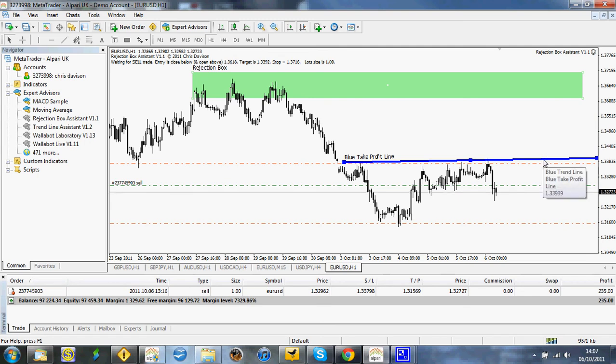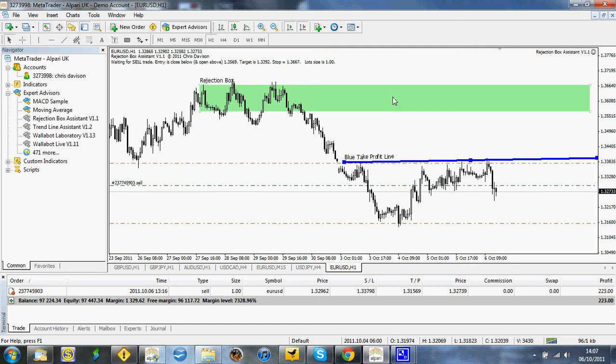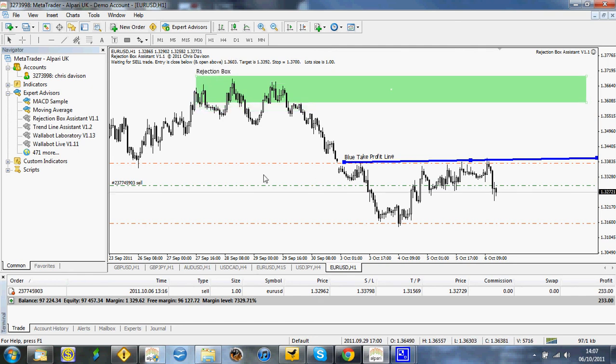Once the trade's open, if we want to move the stop loss down, we simply just trail it, either move the box manually down or use one of the functions on MetaTrader to trail the trade. It's as simple as that.